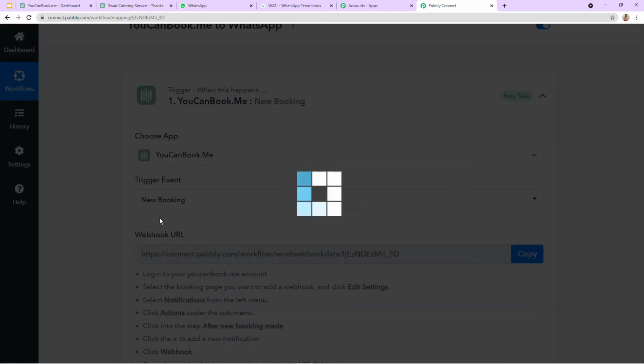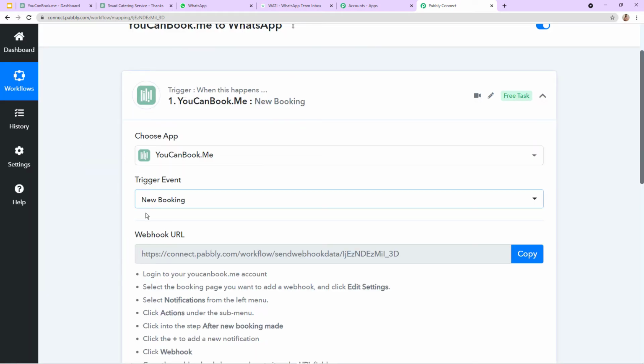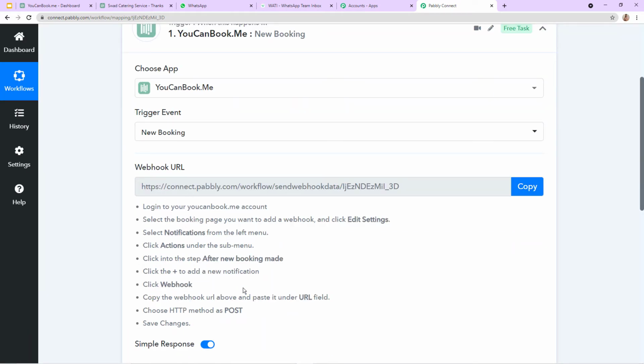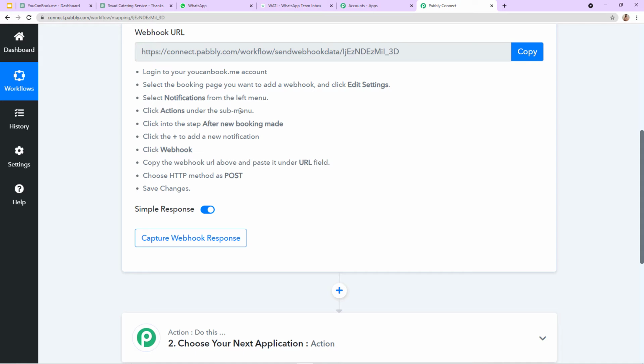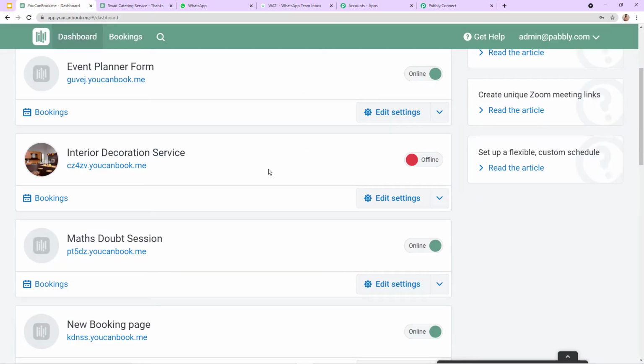Okay, so once I have chosen the trigger event, now you can see this webhook URL along with the steps guides are provided here into Pabbly Connect. So here the first step which we need to follow is log in into your YouCanBookMe account. Okay, and the second step here is select the booking page you want to add a webhook and click edit settings. Perfect. So here, as I already showed you, this is my account and I've already logged in.